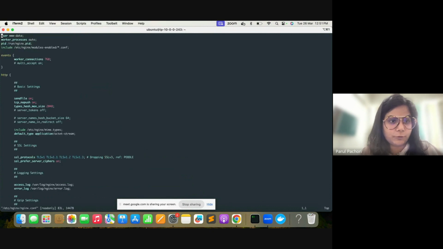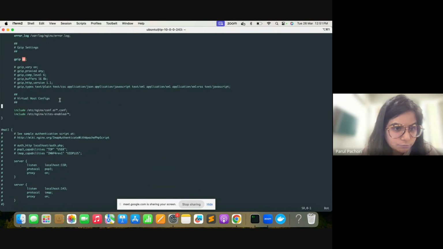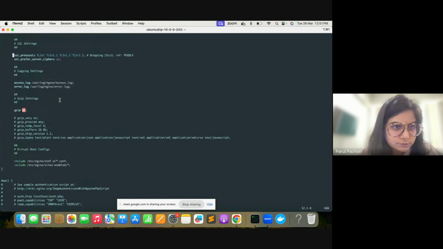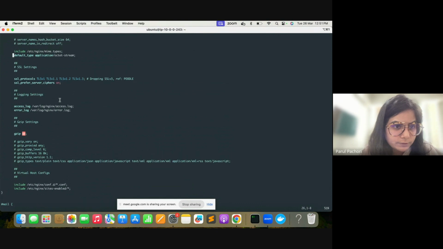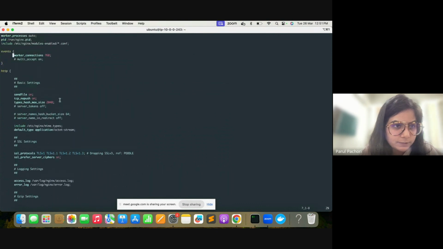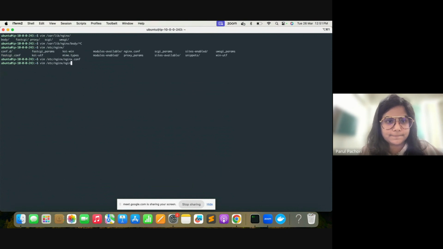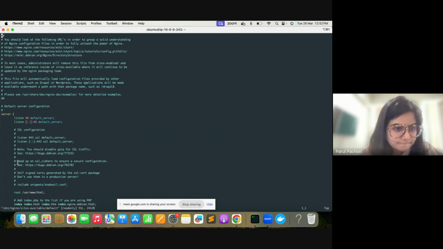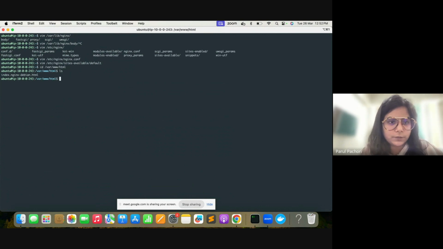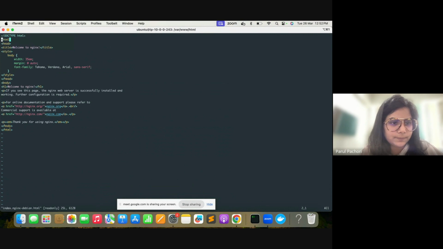Wait, I'm checking a few options. If you see here, what is the root? This is sites-enabled. It's just picking everything that's available at sites-enabled right now. Root is present at this location. Generally, it is always present at this location. So you can quickly go to this location. This is the page that you are seeing there. Okay.